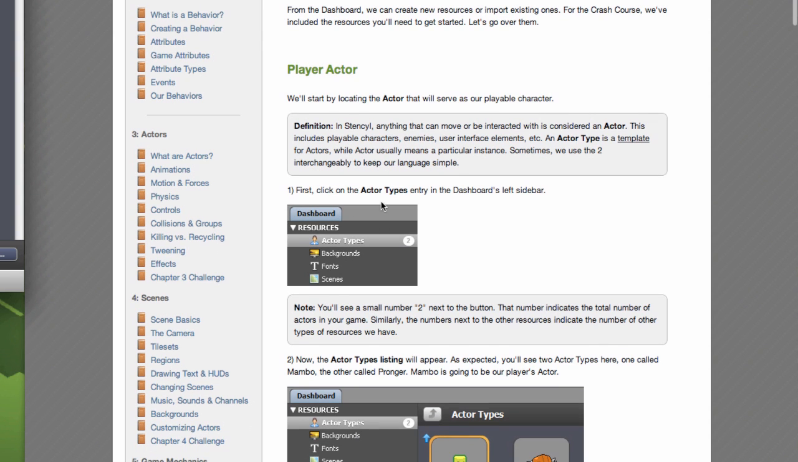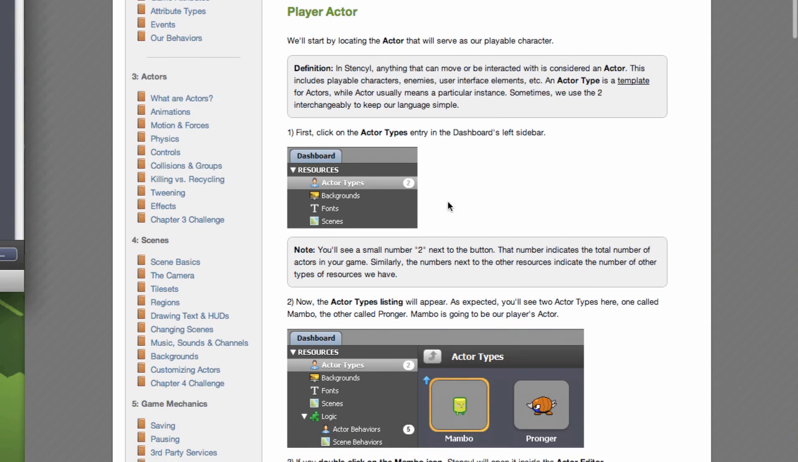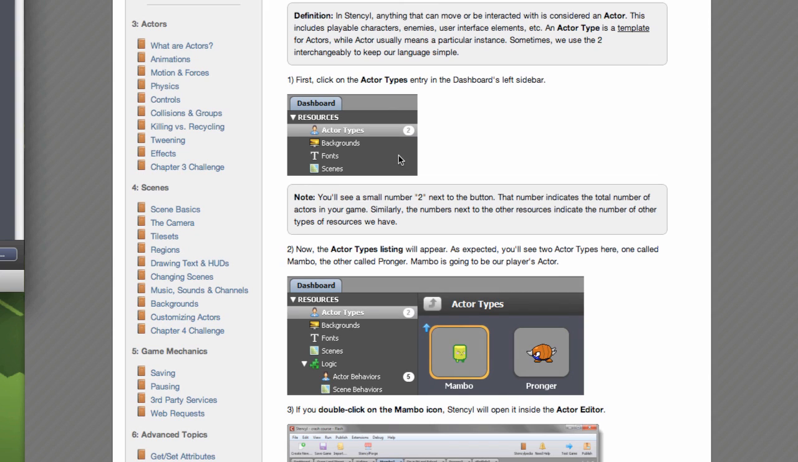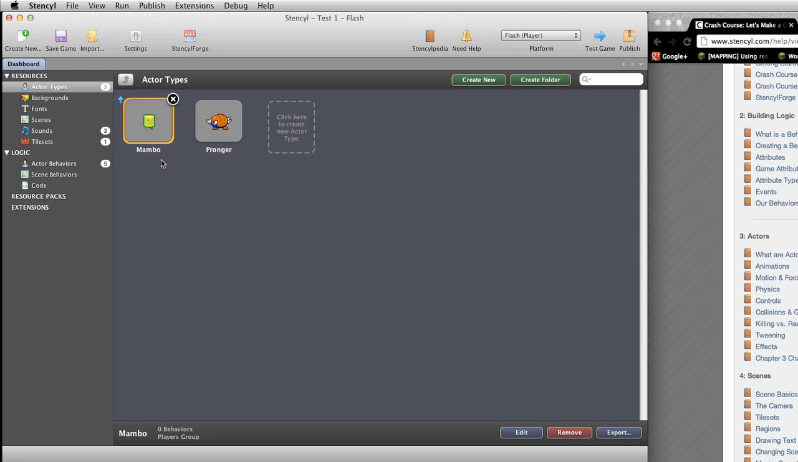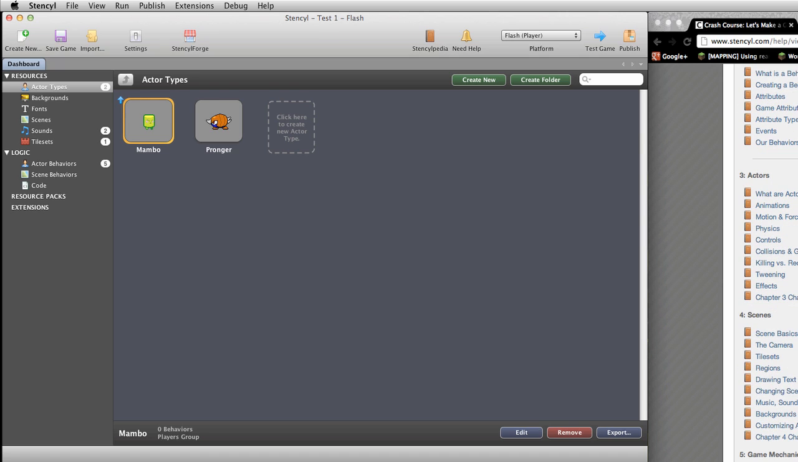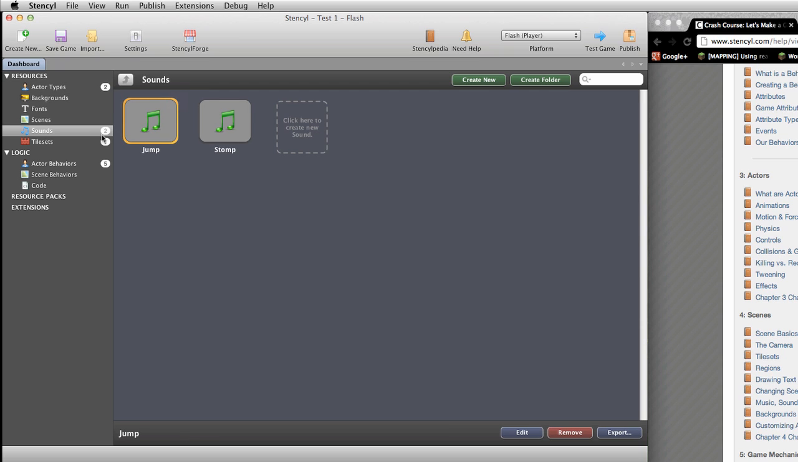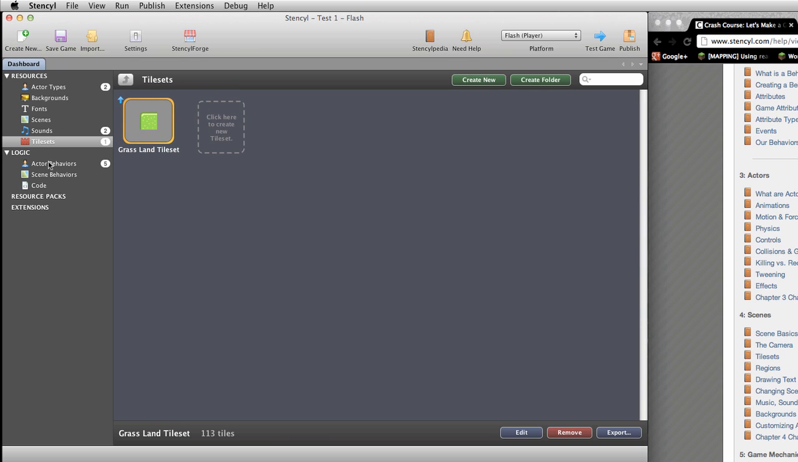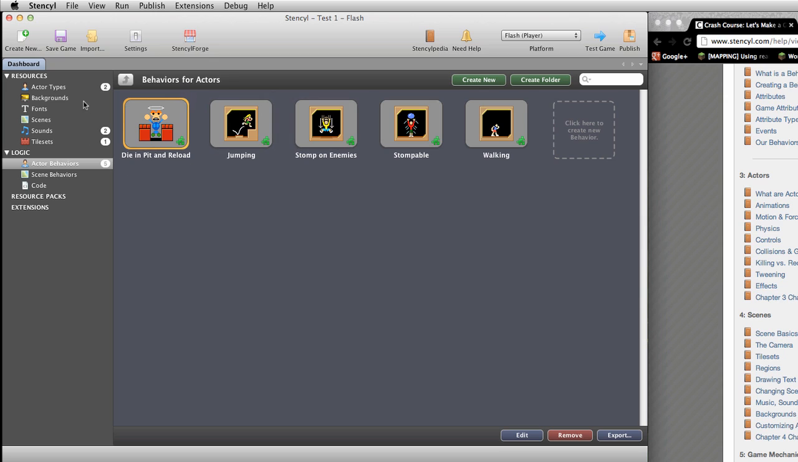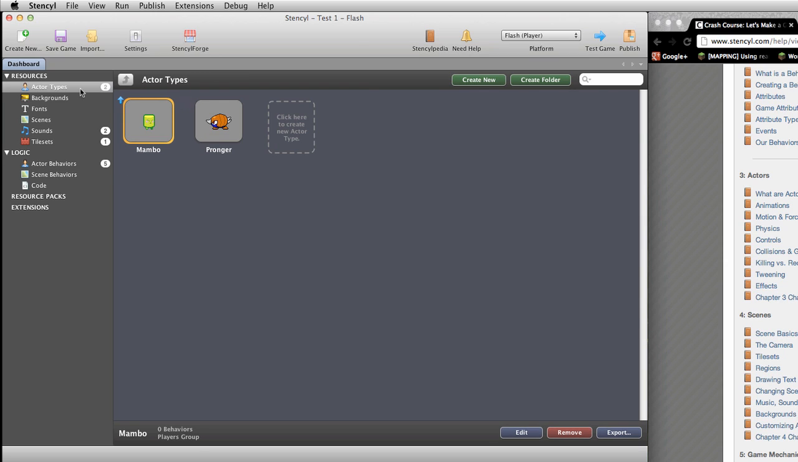So it says first click on the actor types, which I've already done there in the dashboard on the left hand sidebar. And it says you'll see a small number 2 next to the button, and that number indicates the total number of actors in your game. Similarly, the numbers next to your resources indicate the number of other types of resources we have. For sounds, we've got two sounds in there, and for tile sets, there's just one tile set, and then behaviors, it lists the amount of behaviors. So it's a nice quick way of just seeing how many resources we've got, where and how things might be.